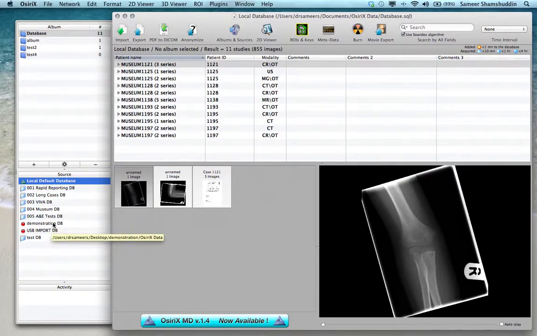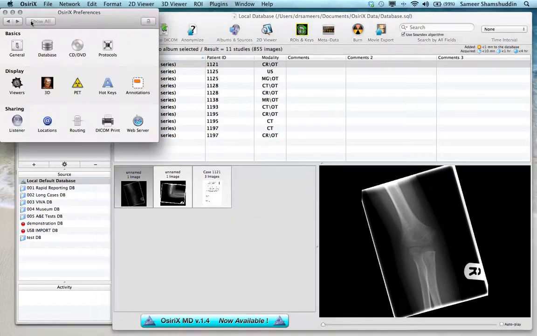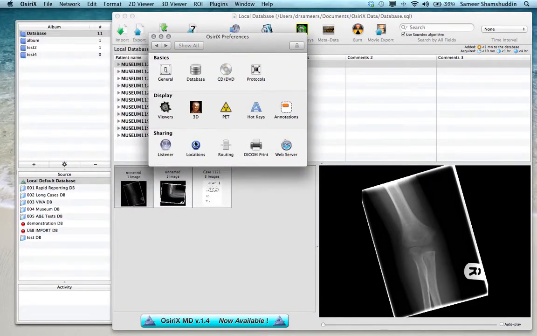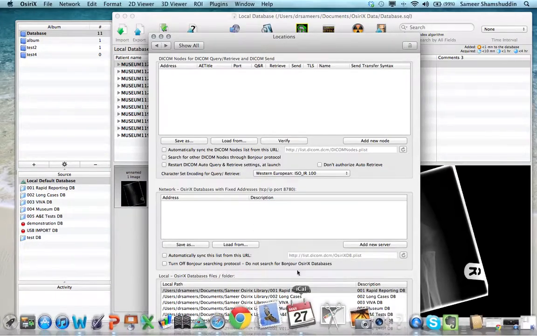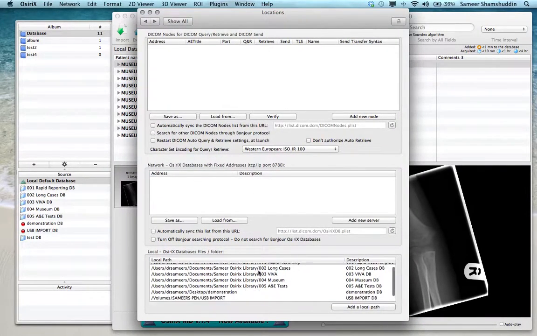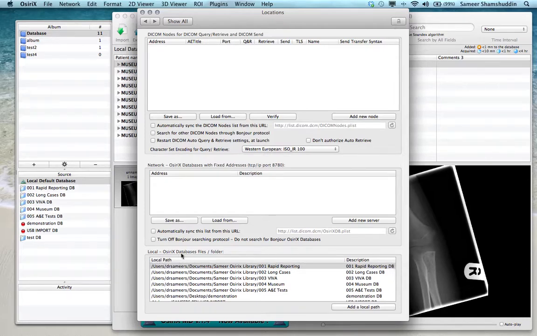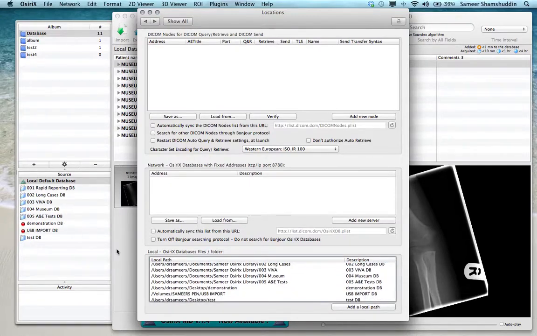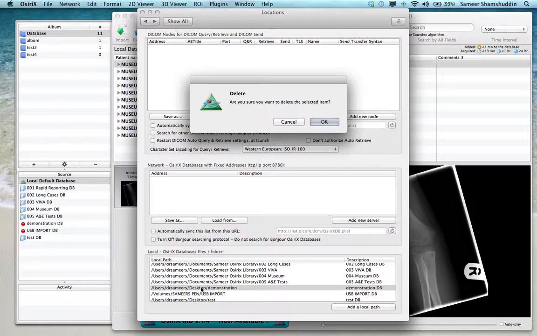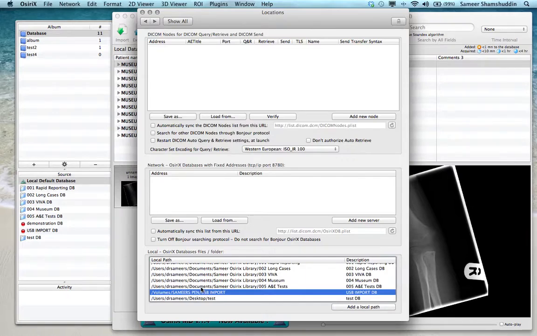So how do you get rid of a database? It's very simple. All you need to do is click on OsiriX and launch Preferences. Under Preferences, click Locations. Then at the bottom of the screen you will see Local Path, Local OsiriX database files or folder. If I want to delete the demonstration database, I'll select that particular database and hit backspace, which will delete the database from OsiriX. Select OK, and it will get deleted once I close the Preferences window.